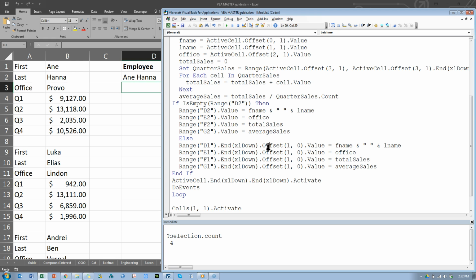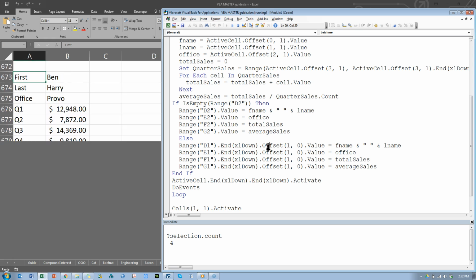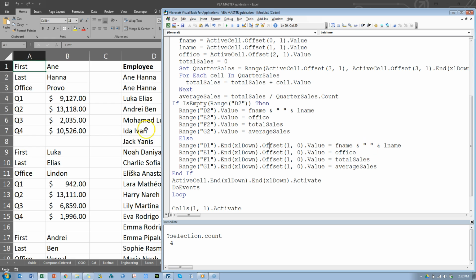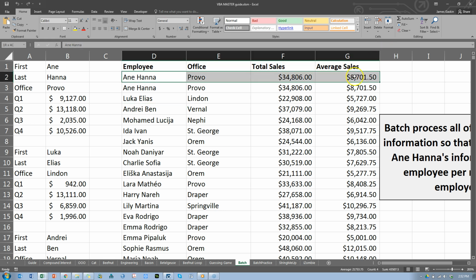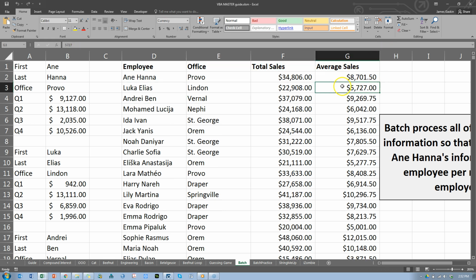I'm going to save it and then be risky, throw caution to the wind and press F5. Now, I already had Ann Hannah in here. I'd have to delete that to make it all pretty, but hey, look at that. Now, we might want to check our calculations. So, if I were to sum up these, should equal 34,806. 34,806. Average should be 87,0150. 87,0150. Cool. It worked. Okay, I'm going to stop recording right now.